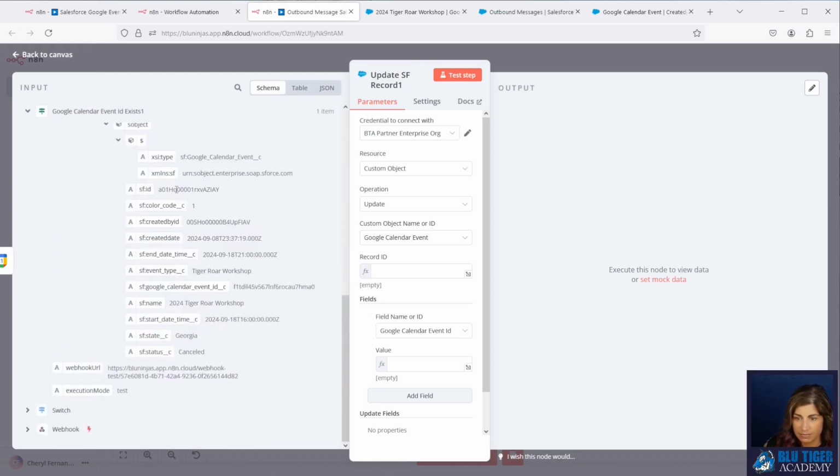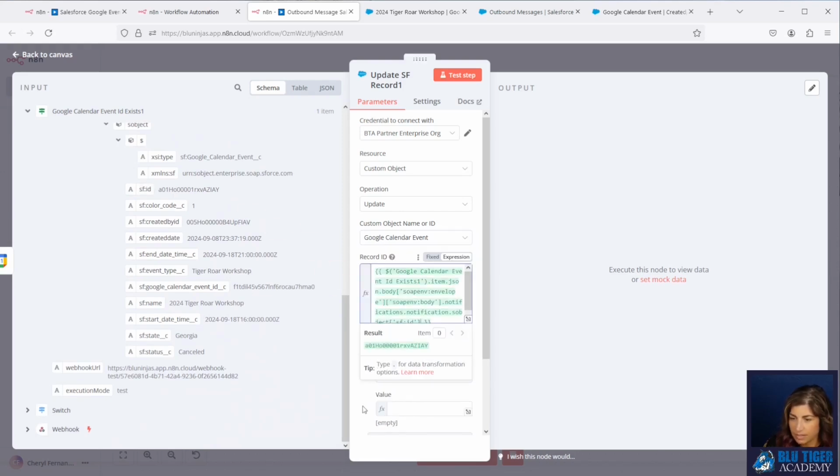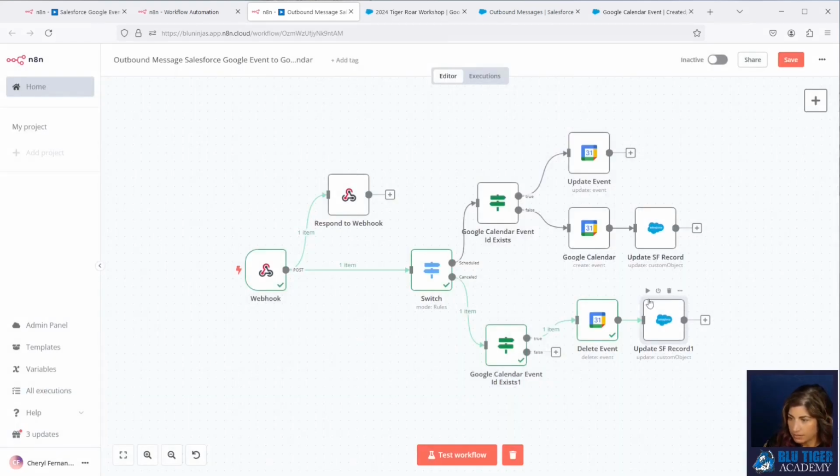Remember, it's the SF ID. And then we want to set that back to null. And then we'll play this. All right, so let's save this. And now let's test it from the top.